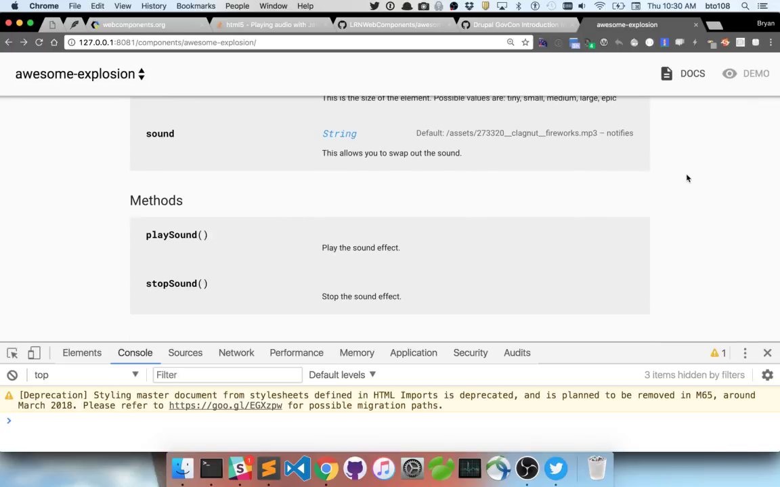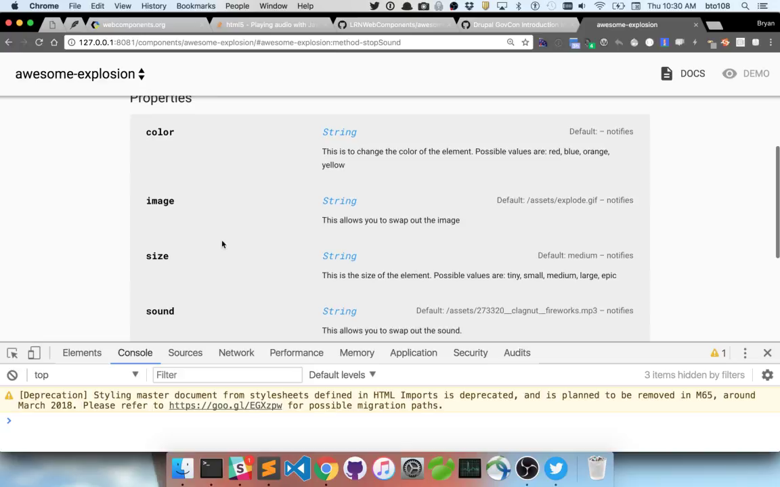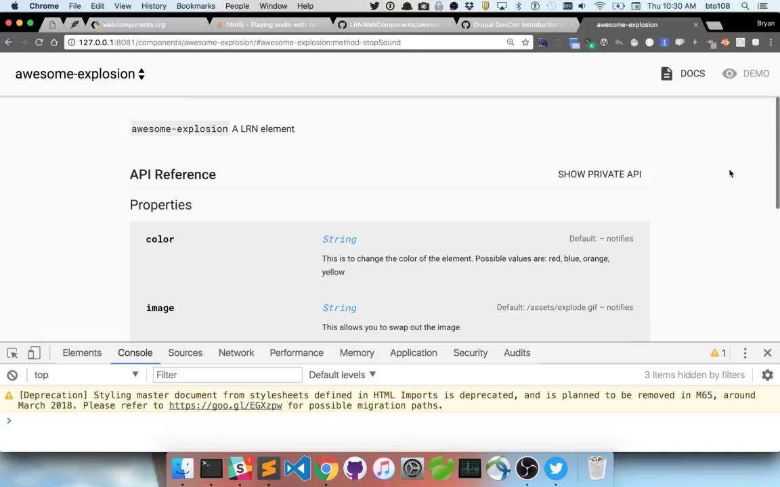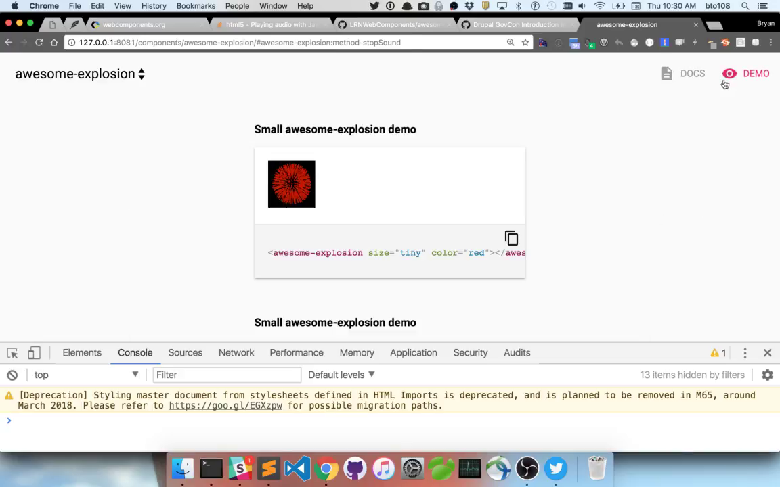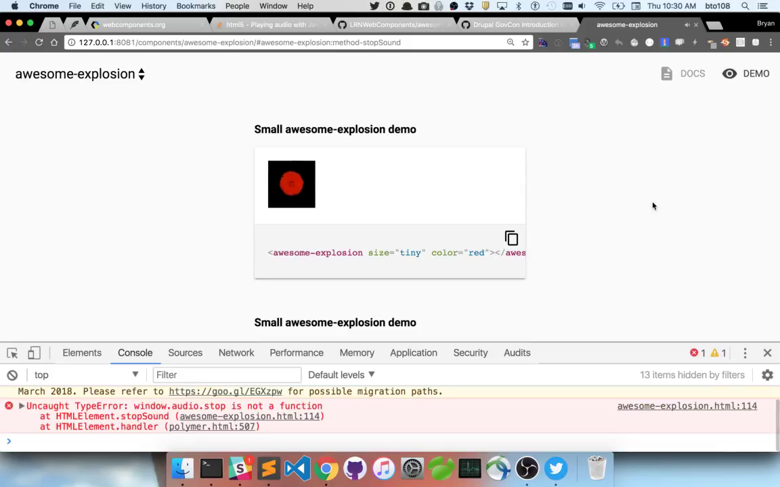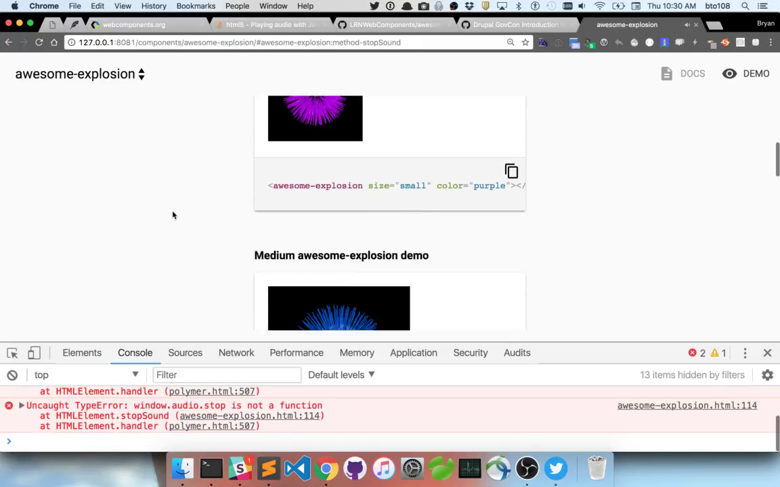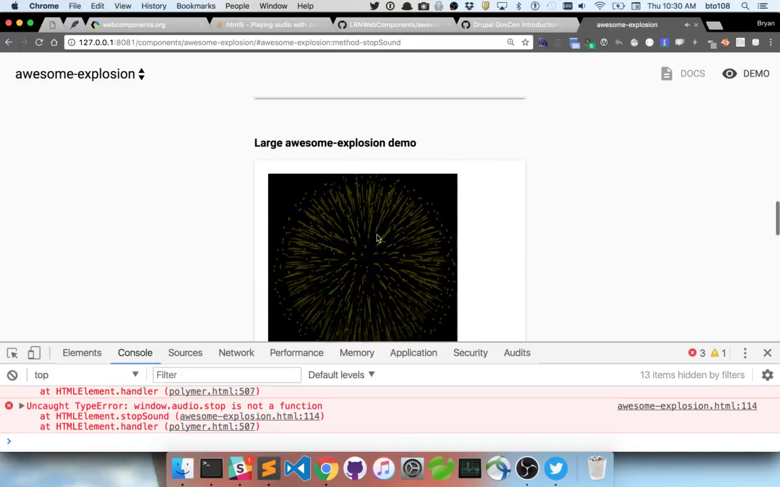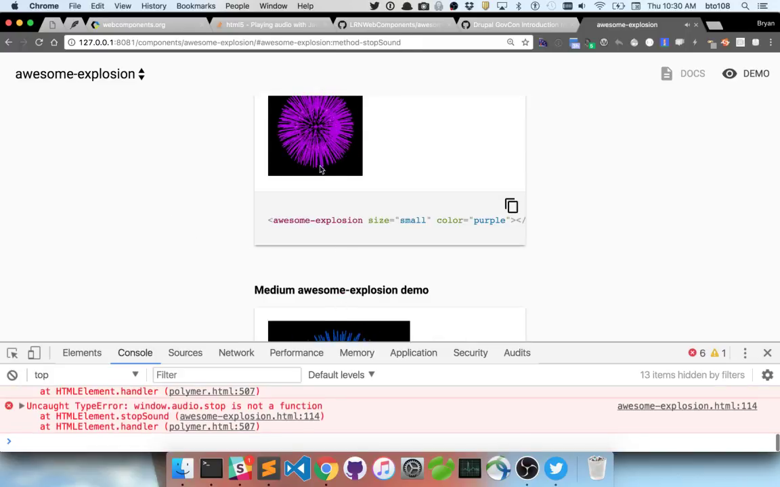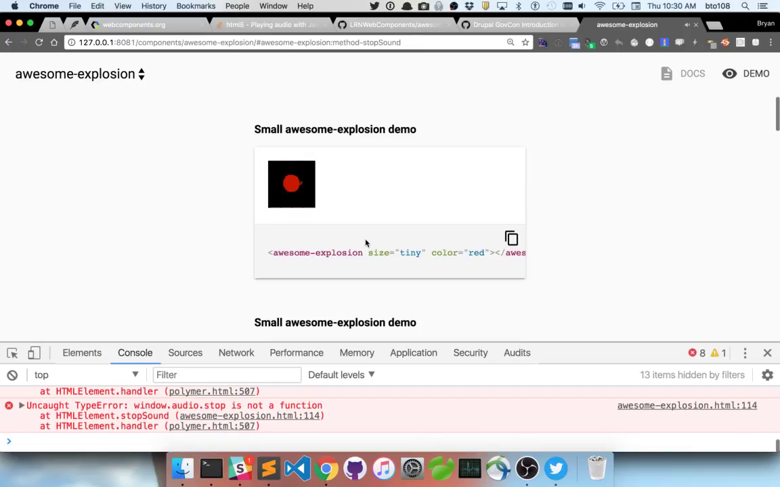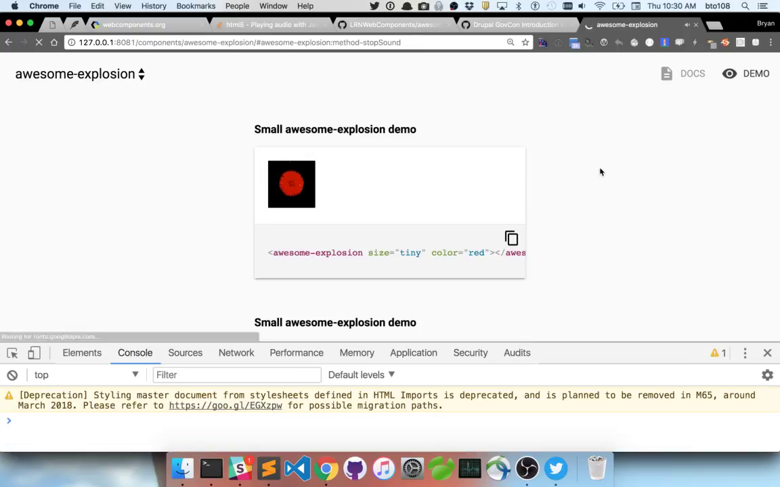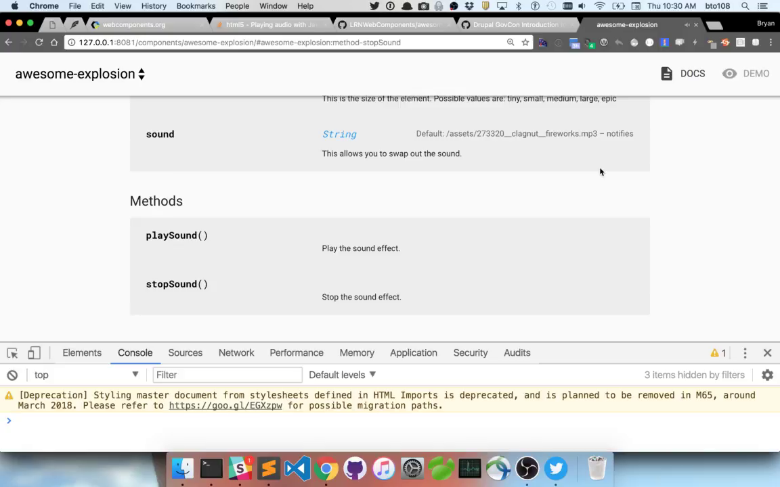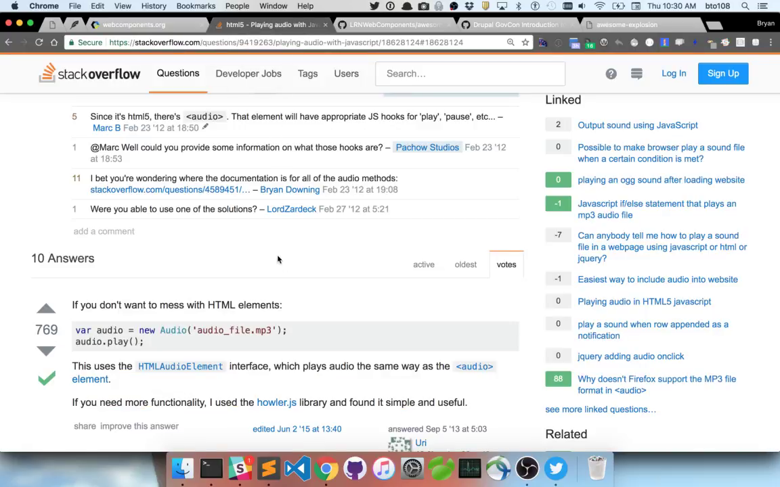Another cool thing with the documentation, you can also see it's got the methods listed here now for play sound, stop sound, as well as adding in our defaults and things to the other parts of the docs. So stop is not a function. But you'll notice while this is playing once, it's not starting multiple times. So we're not going to get drowned out and want to die. So that part did work. So we need to figure out how to stop.